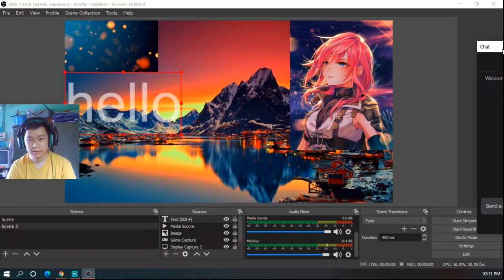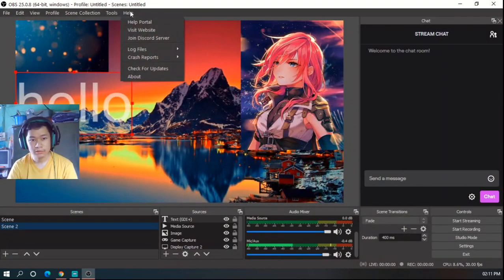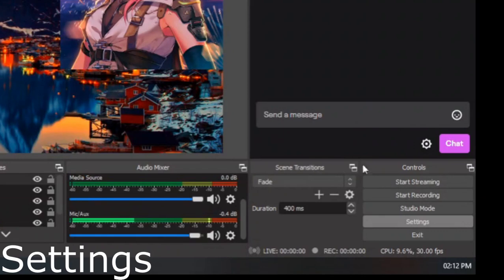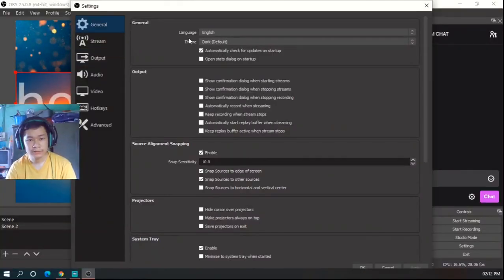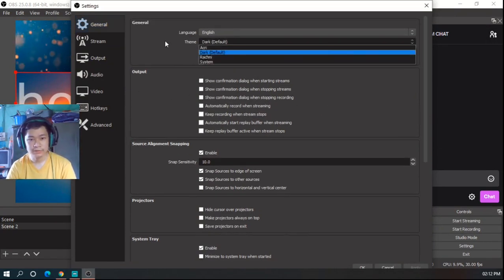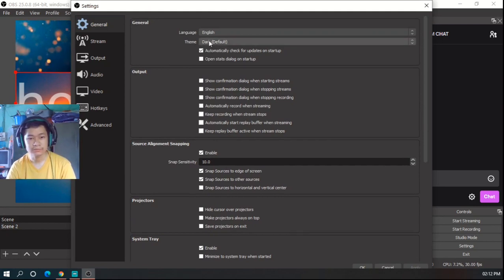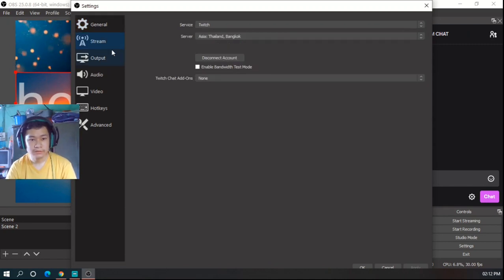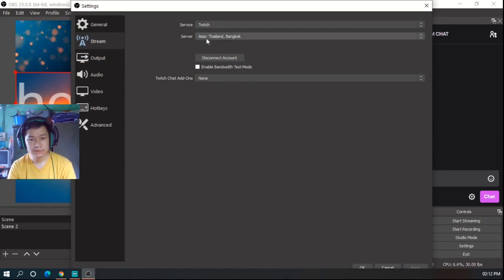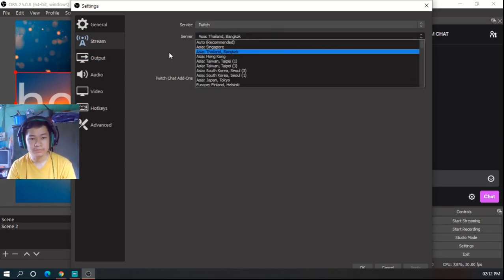If you want to check for updates, you can click update here. Let's head on over to settings. In general, there is nothing much to do. You can change the theme here. I like the dark mode, so I set it to dark. You can stream on Twitch or YouTube Gaming or Facebook here. Just select the nearest server to your home here.